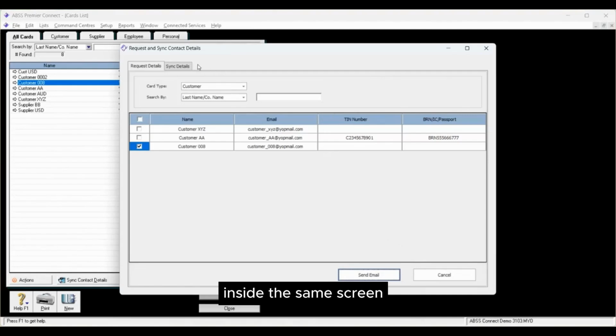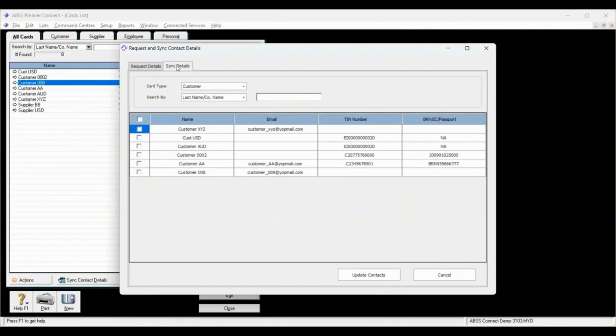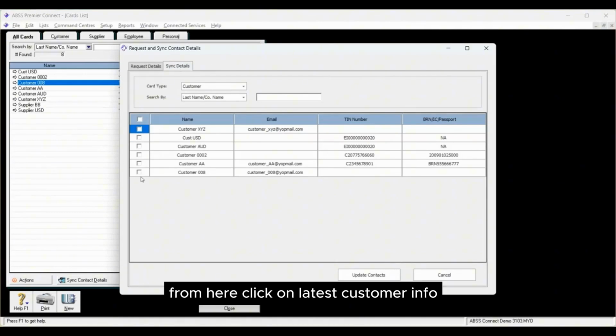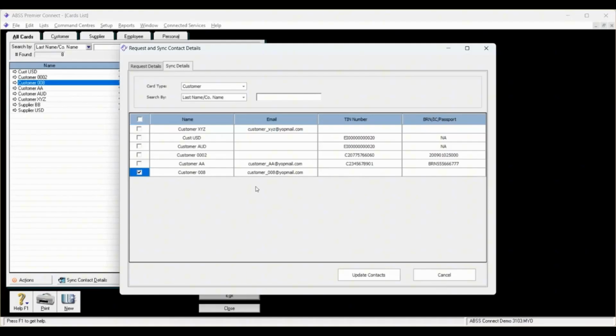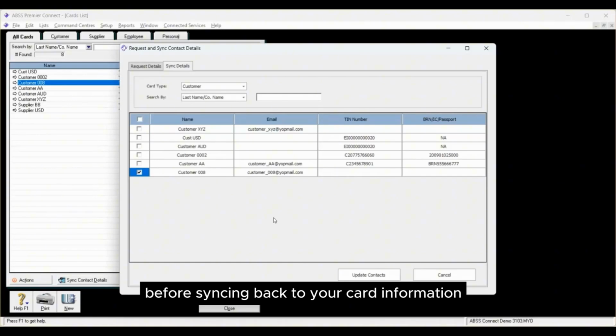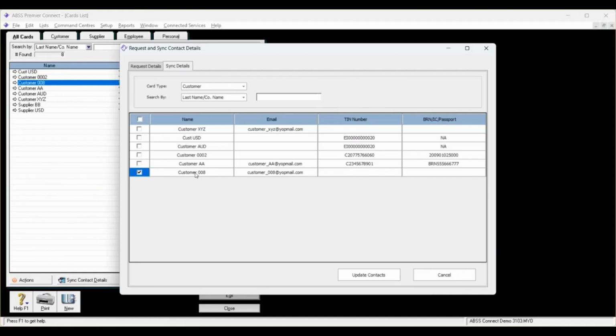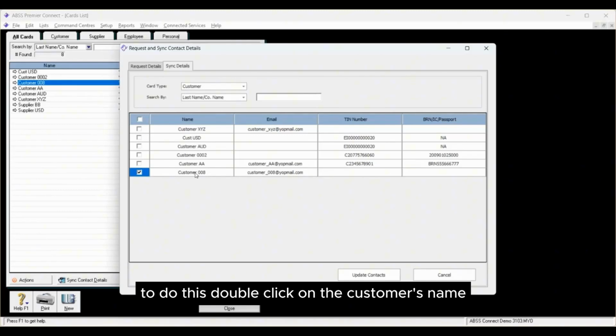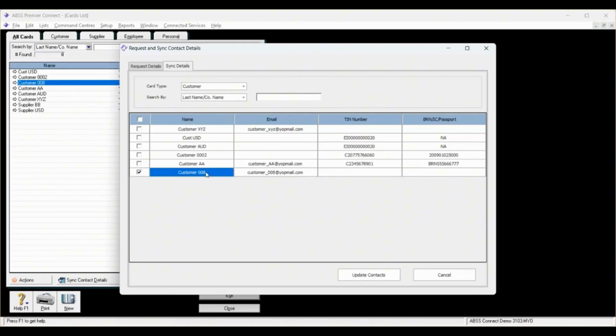Inside the same screen, you just need to switch to the other option, which is Sync Details. From here, click on Latest Customer Info. Before syncing back to your card information, it's best to first confirm and check that the information the customer filled in is not dummy data. To do this, double-click on the customer's name.